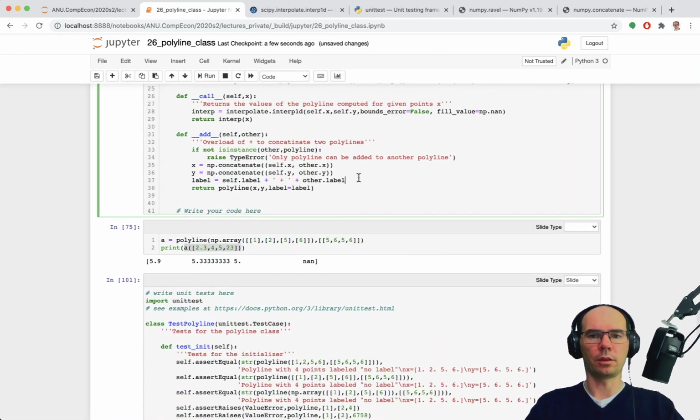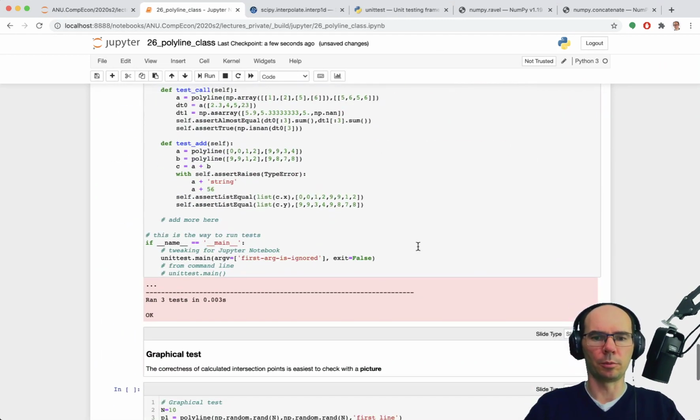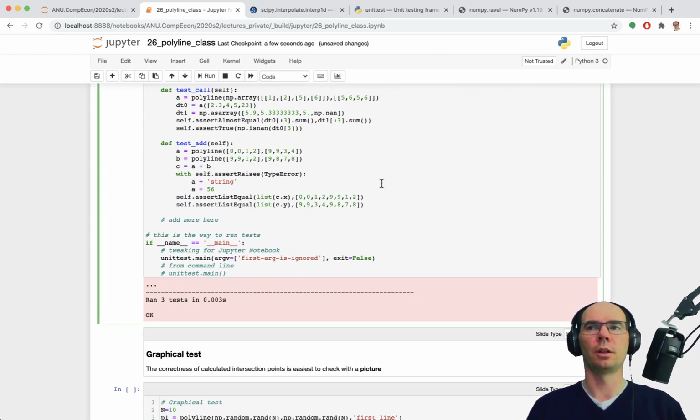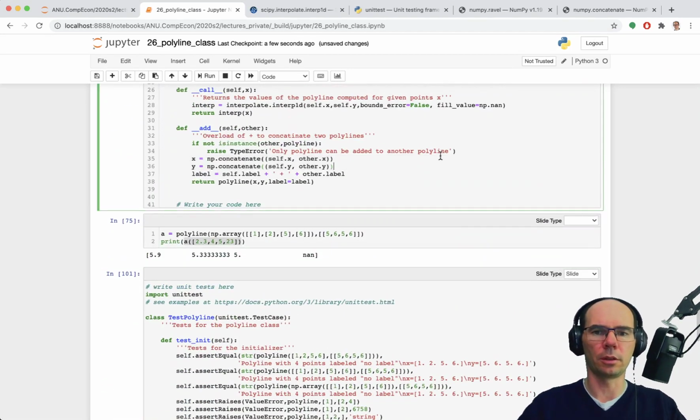So we've written the code that does exactly what we wanted when we were writing the test, and therefore we can be sure that the code is performing to our expectation. And that's why writing the unit tests is so important before actually writing the code.